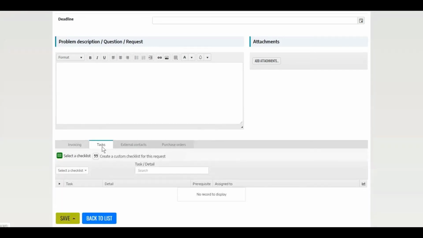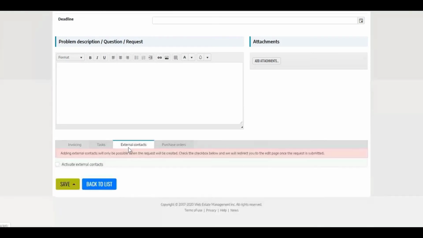If the service request has to be treated in a certain way, it is possible to add a task list to the service request, and those tasks will have to be marked as complete before you can officially close the request. It is also possible to activate the external contacts, which will allow you to put in the third parties who will be involved in this case and communicate with them through the service request. And also, if there will be purchase orders related to that service request, you can activate them as well before you submit the request.